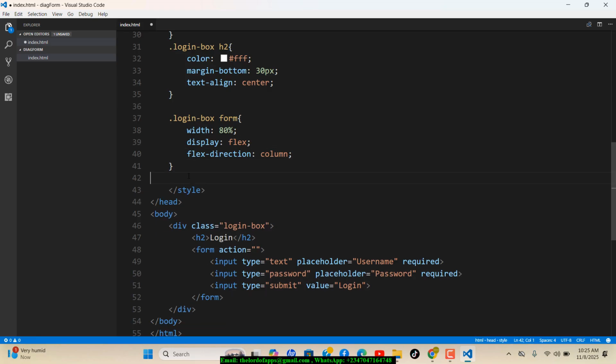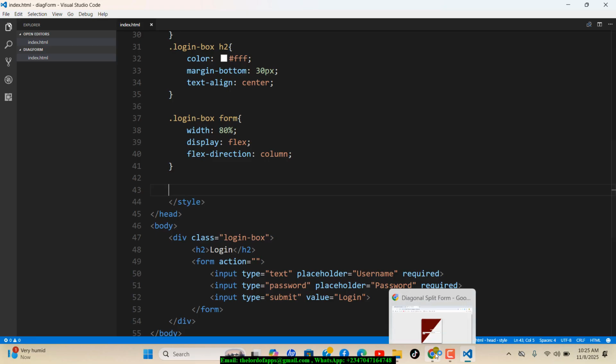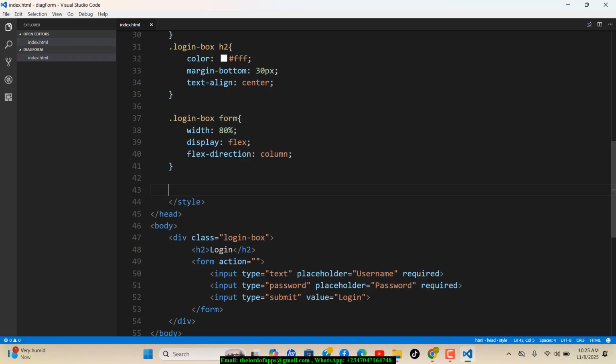So the next thing, I think this is basically all I need for the form in here. Now I want to move on to the input field, but let me just take a look at how this is looking so far, guys, with a refresh here. And okay, things are really coming together. It almost looks like the original now.